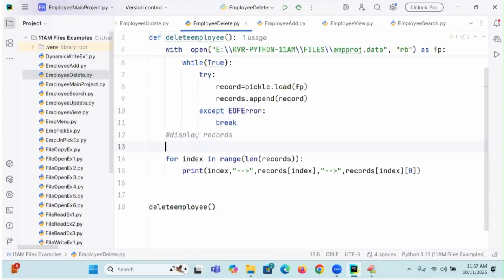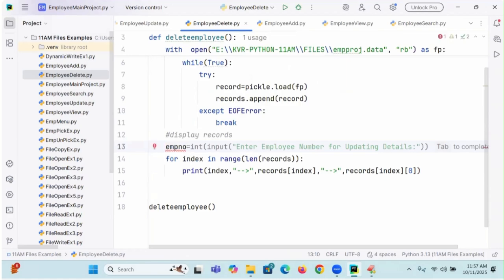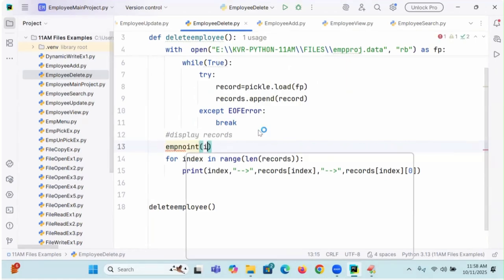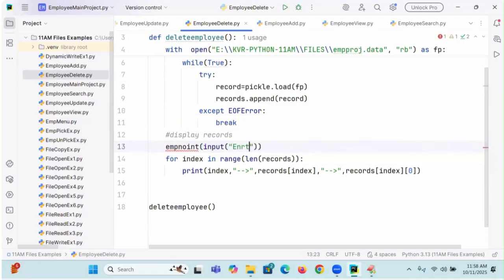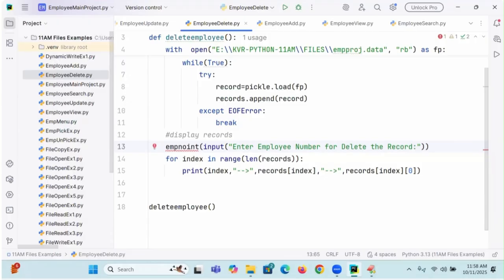In this place, get the employee number to delete. Int of input of: enter employee number for deleting the record. There I'm going to get the employee number. I got EMP0, that employee number should be compared with what? This employee number. If it is matching, I will capture that index.